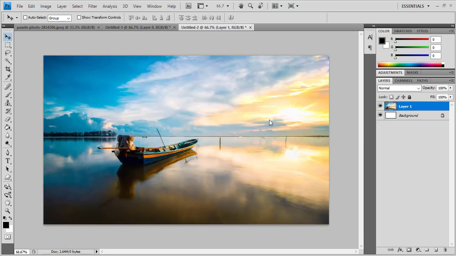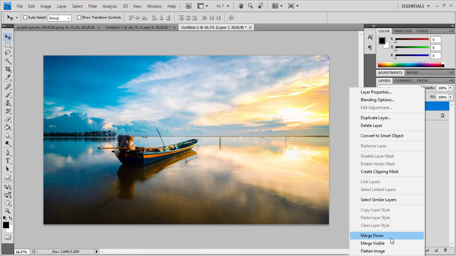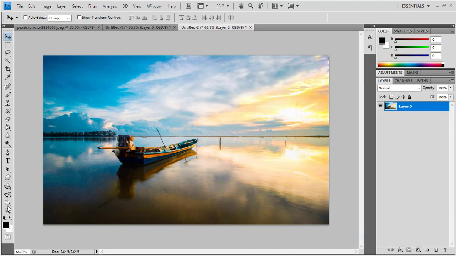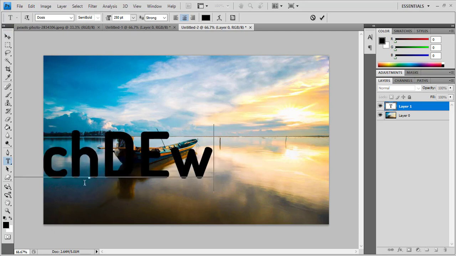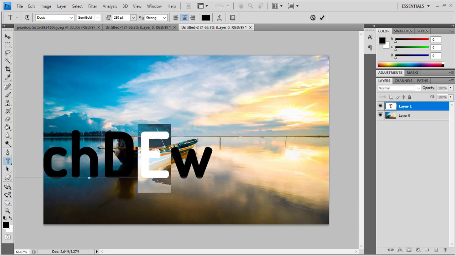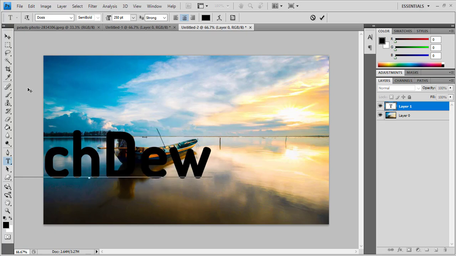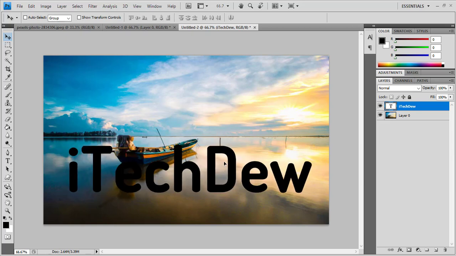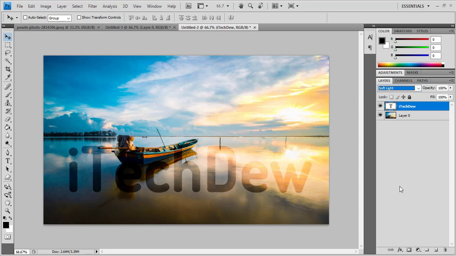Set this, I will merge these layers, merge down, I will break the layer. Okay, now select horizontal text tool and type the text here. Select move tool and set this wherever you want. Select the layer of text from here, soft light.